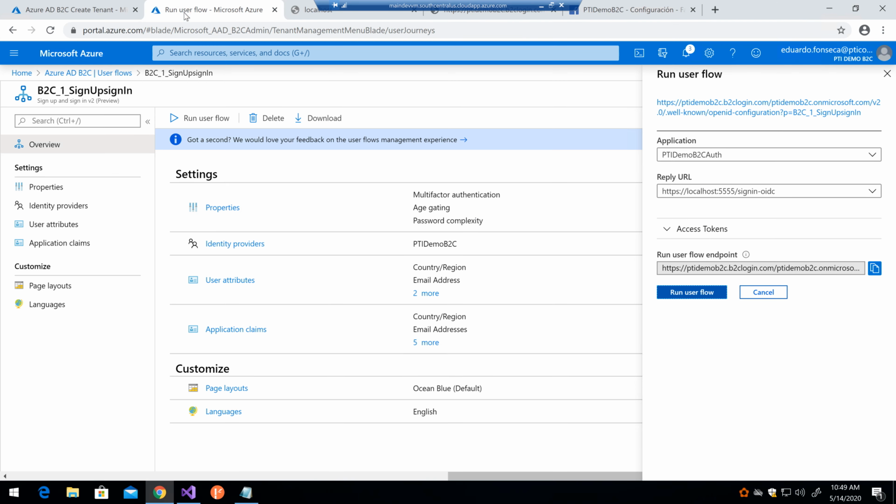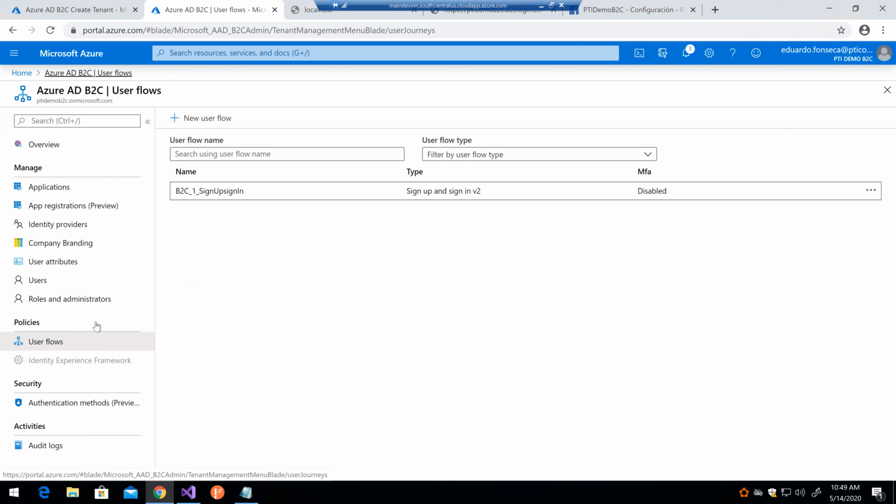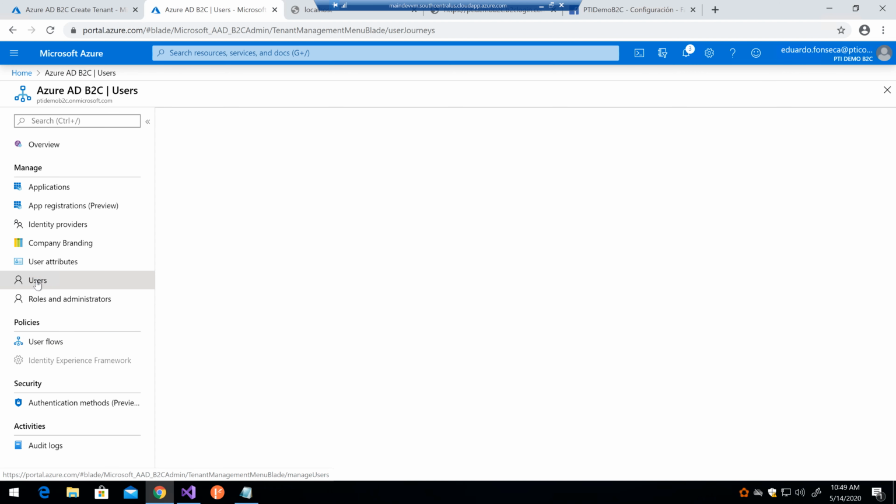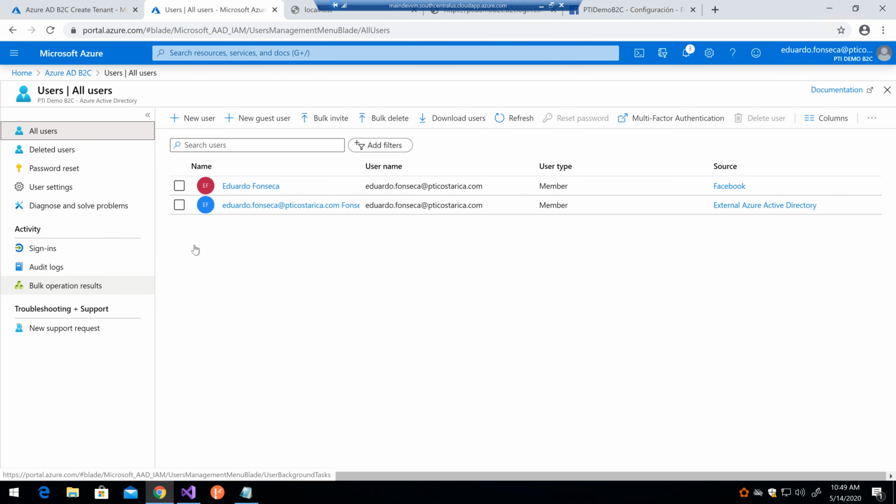But if we now go to our Azure Active Directory B2C and we go to users, we see that we actually have a new user created here, and you will see that its source was Facebook. So that's how you authenticate, or how you create the basis for your authentication with Azure AD B2C.